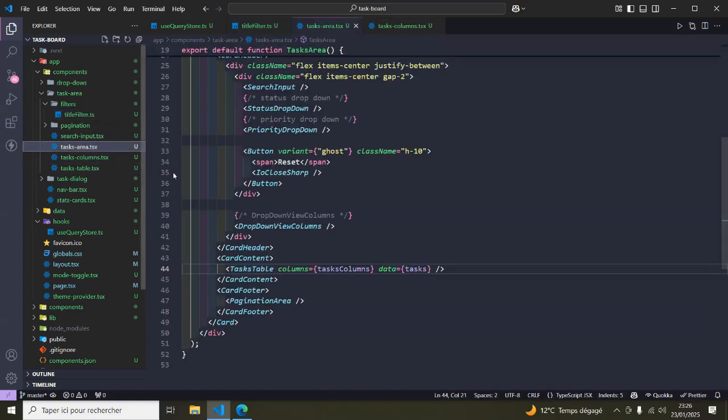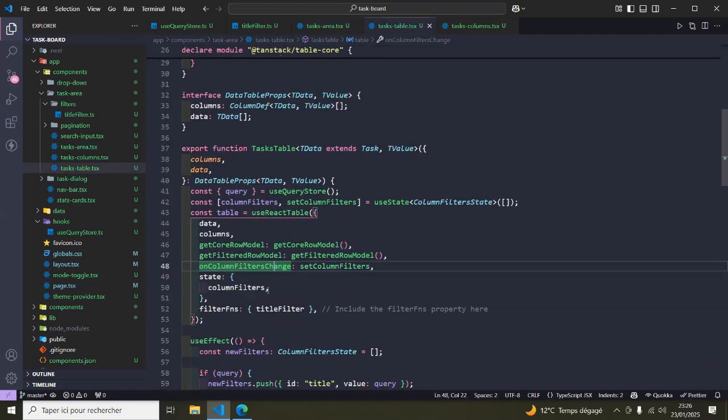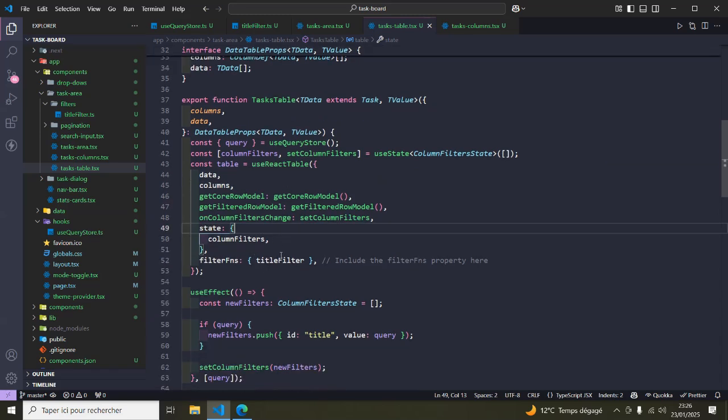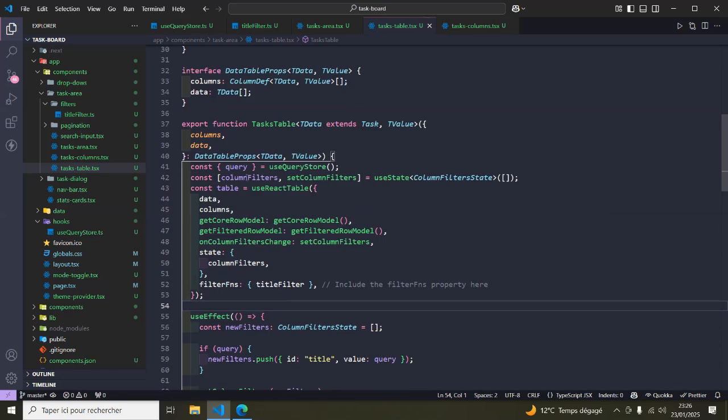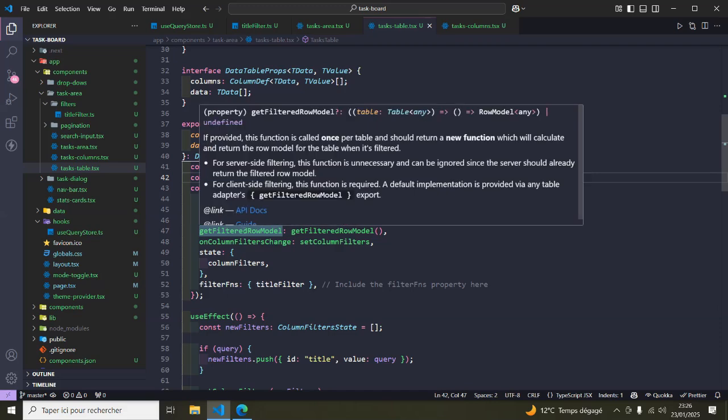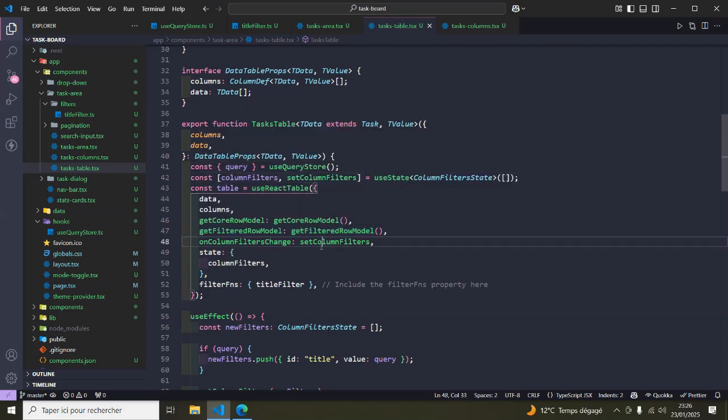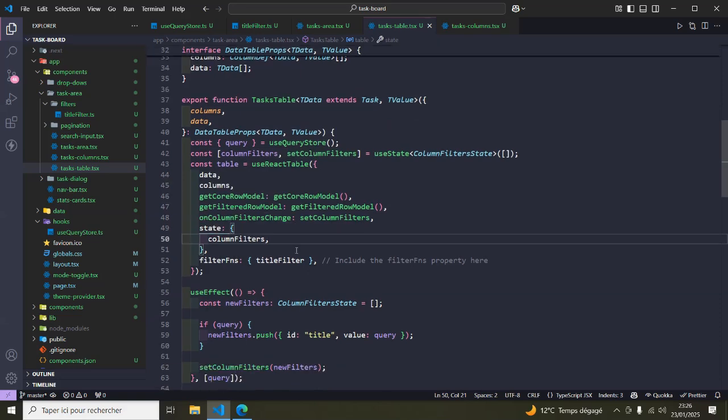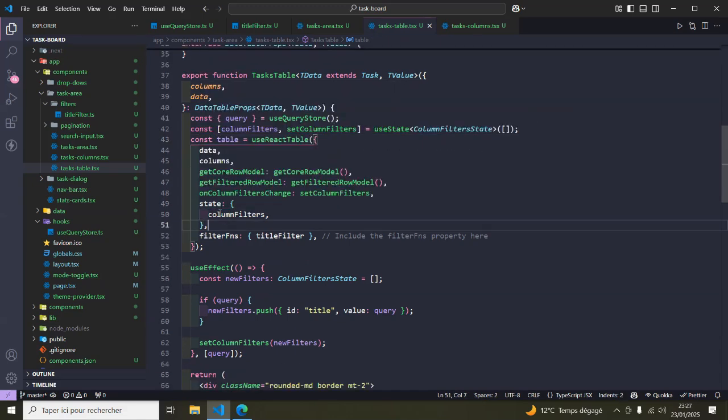So if we go to the task area, and if we go to the tasks table, basically we're going to be adding some of the elements here inside the use React table. So we're going to be adding the column filters, so these states, and also we're going to add the get filter row model. I think this function is going to handle the filtering and the on column filter change. So it's going to be linked to the set column filters and the state. So make sure to add the state object, and inside of it, we're going to be adding the column filters.